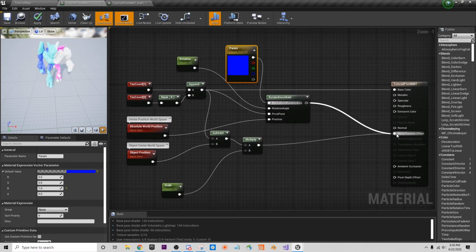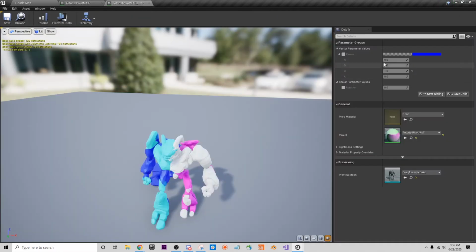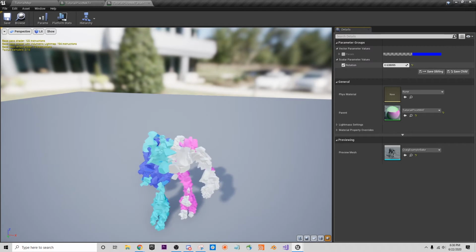Now I'll go ahead and plug that into our world position offset instead. Hit apply, and we can take a look now at our pivot instance. And now, as I rotate this object around, you can see that all of the separate pieces are rotating around their own pivot point.